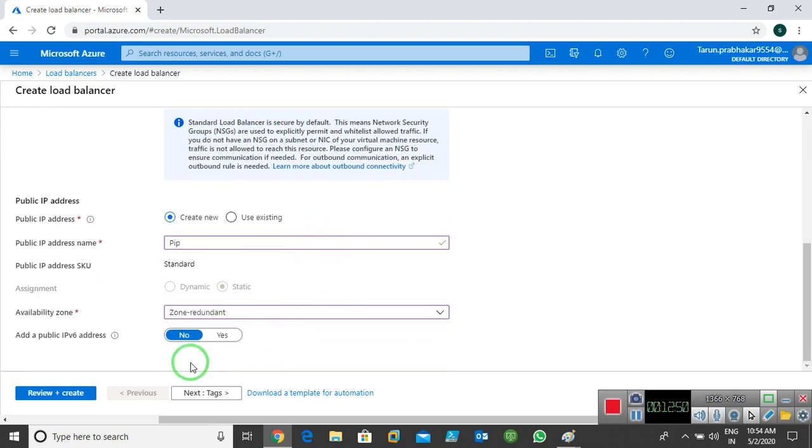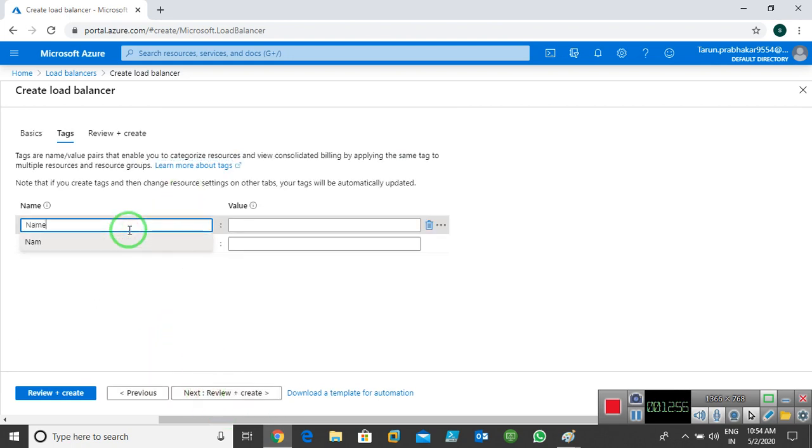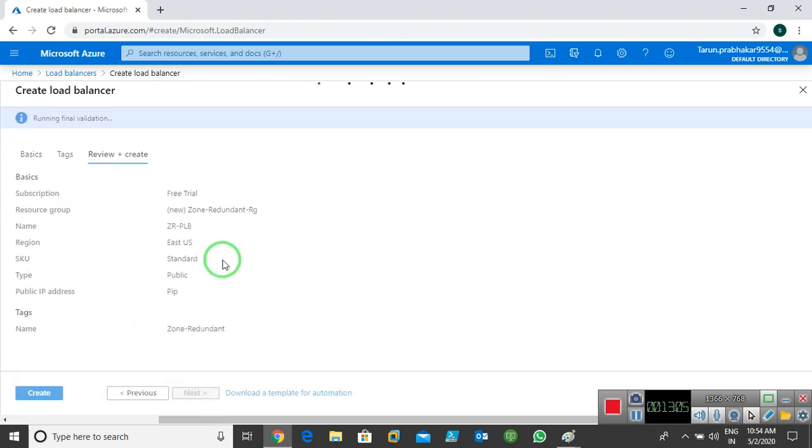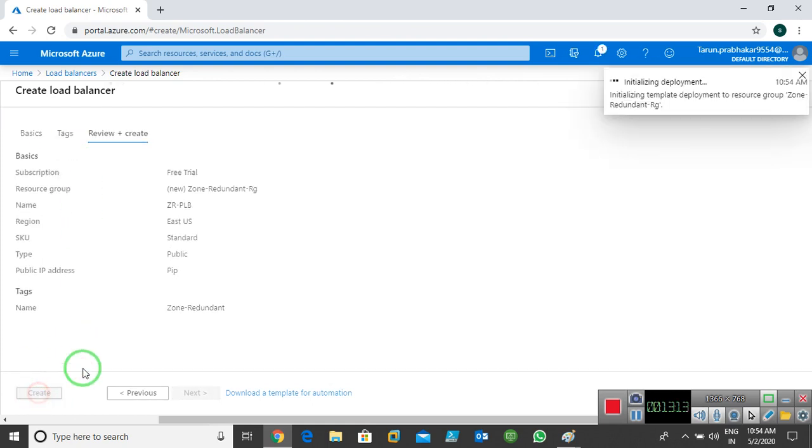Now, I don't want any IPv6 right now, so click on tags. I need to give the tag over there. This is known as my zone redundant. Okay, now click on next. It's going to review now. If everything is fine, it's running the validation. Validation passed. Now I'm going to create this load balancer.